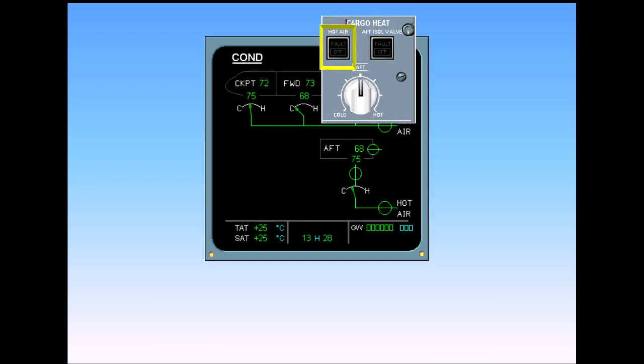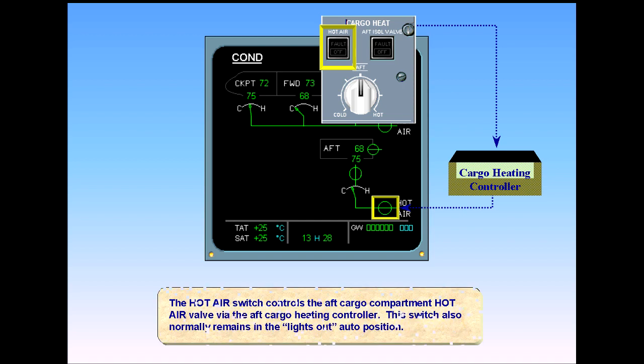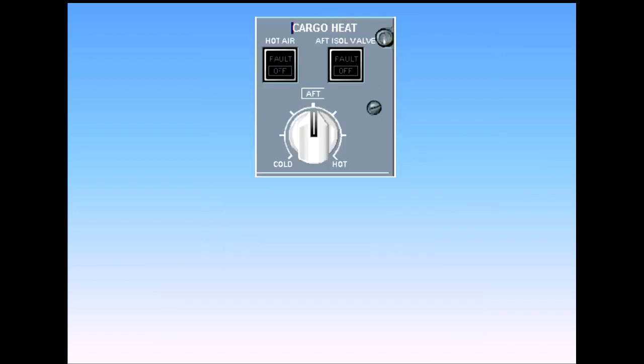The hot air switch controls the aft cargo compartment hot air valve via the aft cargo heating controller. This switch also normally remains in the lights out auto position. For normal operation of the cargo conditioning system, the only pilot inputs required are to confirm that the switches are in their normal lights-out position, and to set the required temperatures. Note that the mid position of the temperature selector is approximately 60 degrees Fahrenheit.